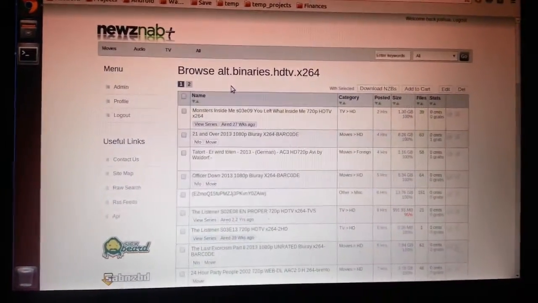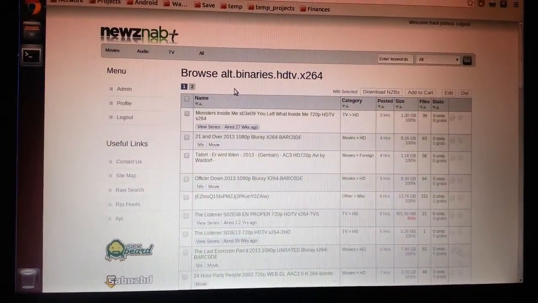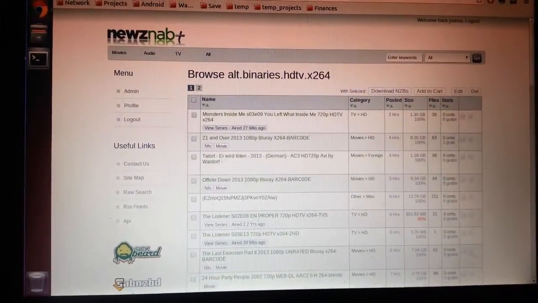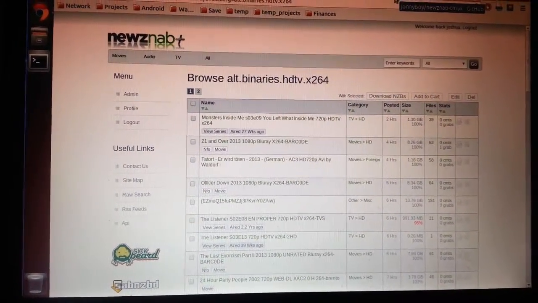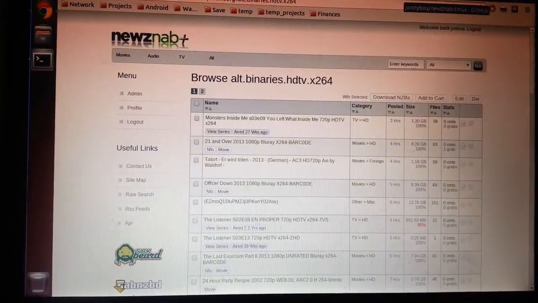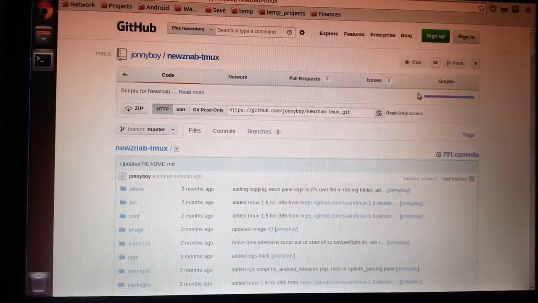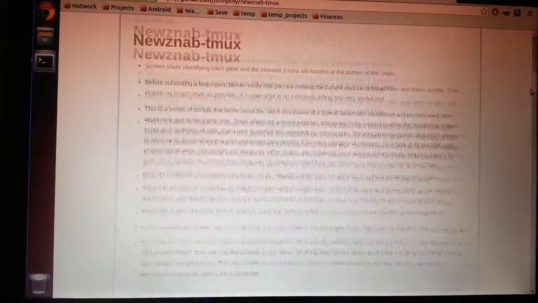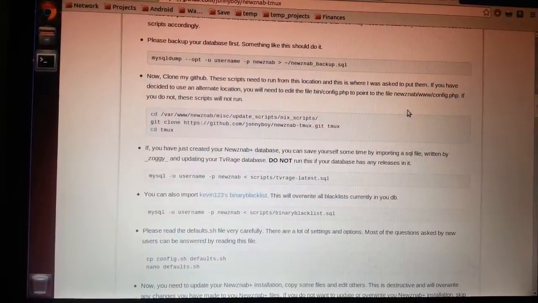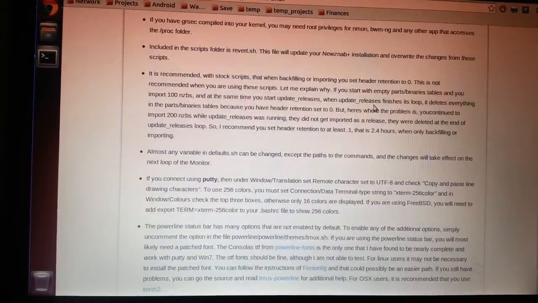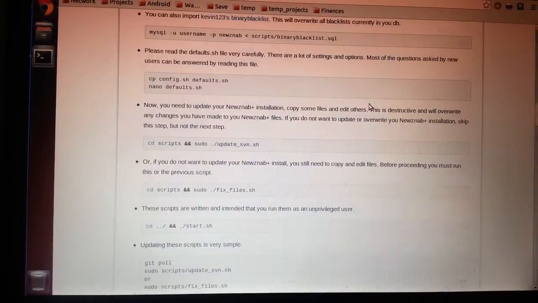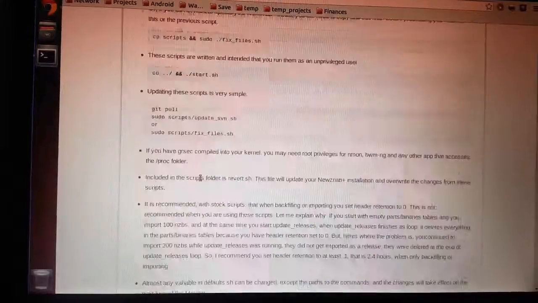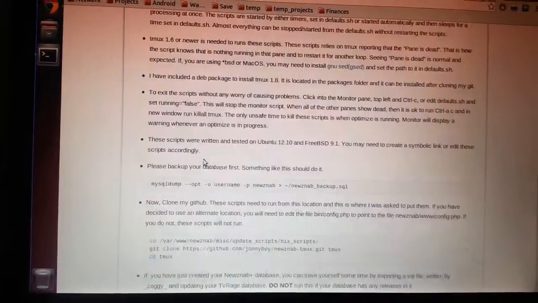In the background, you're running all these different scripts that run a bunch of PHP to do all this stuff. I was trying to do that all myself, and it was super confusing. What I ended up doing is using this program instead, which is Newznab-Tmux. So look into it. You install it into one of the folders, and then you run a couple commands that it tells you to do. I recommend you read all of this, especially the first half. The second half is just a bunch of notes, but the first half is how you set it up.